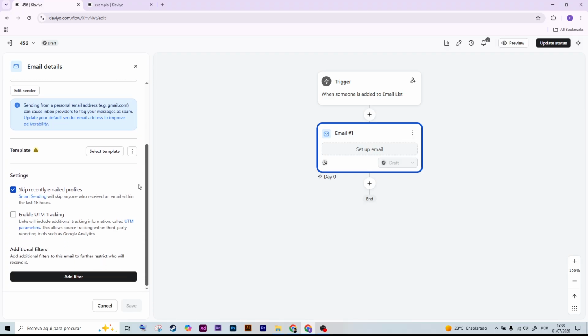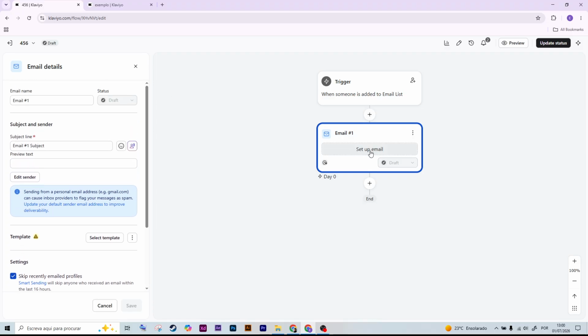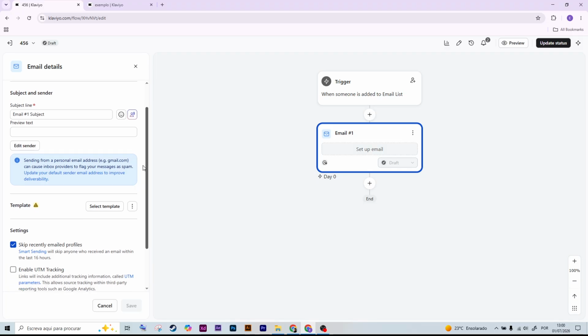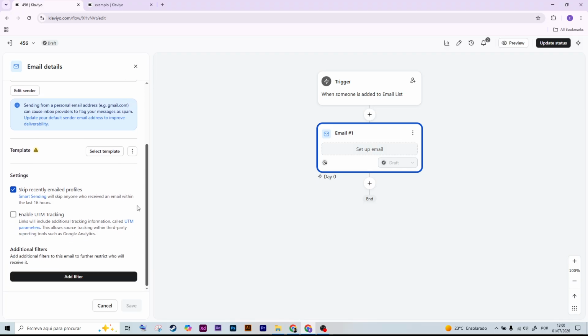Next, send yourself a preview email to make sure everything looks correct. When you're satisfied, change each email from draft to live. Finally, confirm that your flow is active.